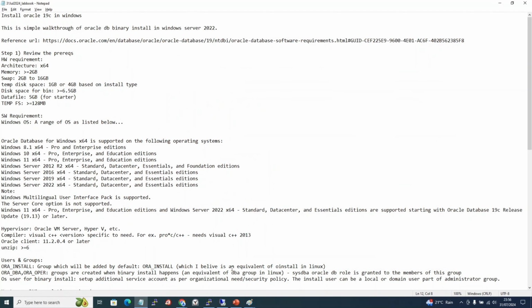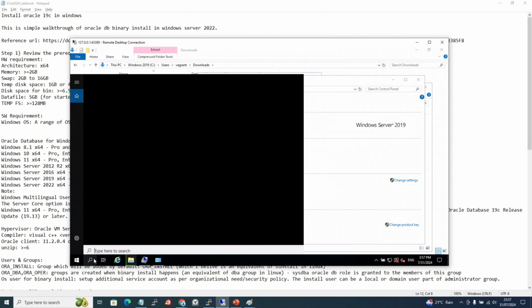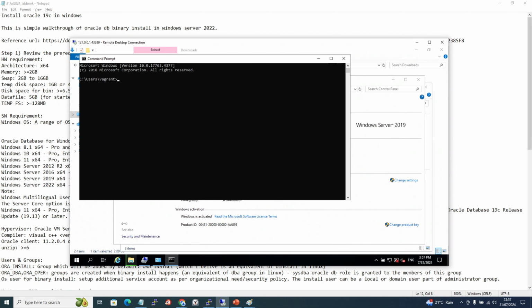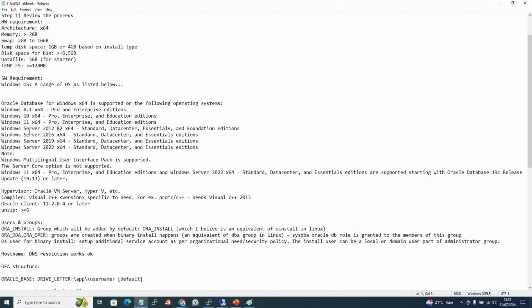Temp space will come from %temp%. If you just type that, this will be your temp location. You see, users, background, AppData, Local, Temp. So this is again in the C drive. We have plenty of free space available, so we don't need to worry about it. We saw Windows Server 2019 Data Center Edition, so we are meeting the prechecks.